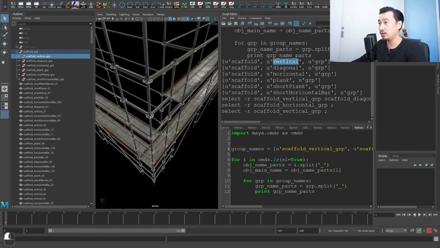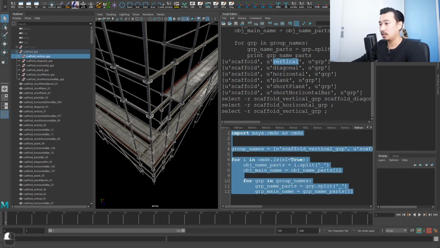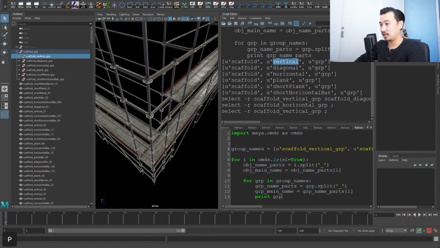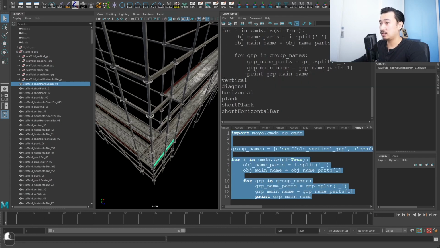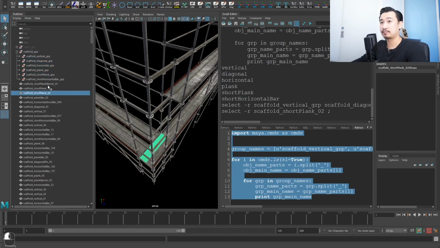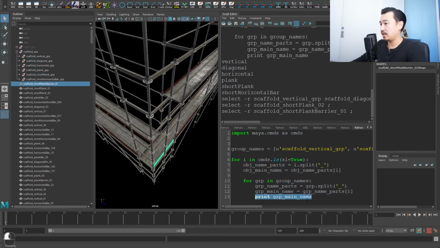And we want the middle name again. So what I can do is the same thing. I can do grp main name is equal to this group name parts, but I just want item 1 inside of this group name parts. And of course, if I just print this again, just to verify the result, and I have just one of these objects selected, and I run this, you can see it's just getting the middle name parts of these groups. So we're almost there now.